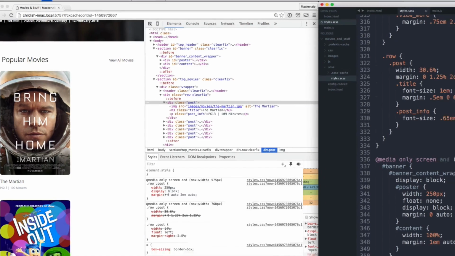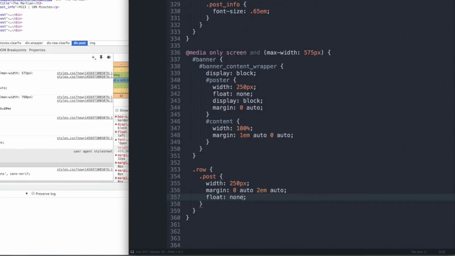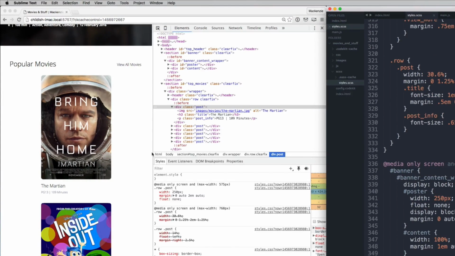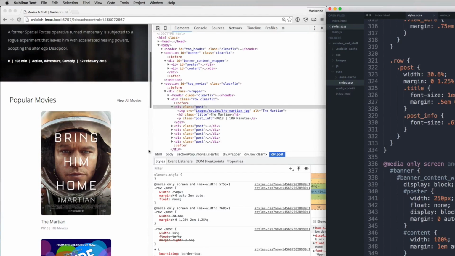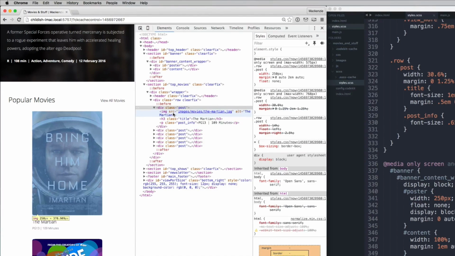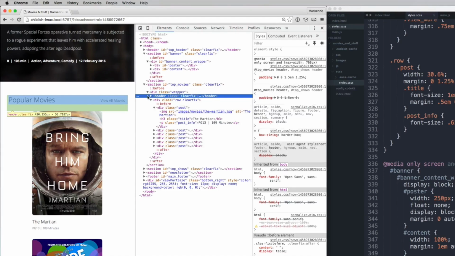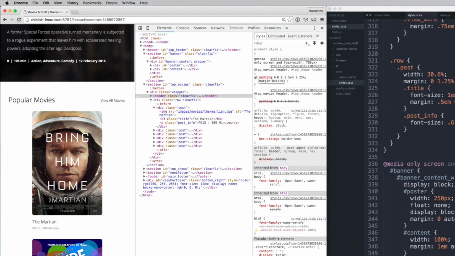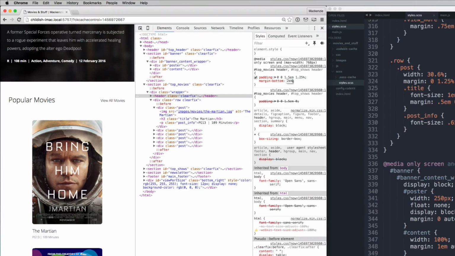Okay. Let's go back to Sublime. We need to do a float of none because currently it's floated to the left. Perfect. That way they're all stacked one on top of each other. And then the popular movies, let's push down the header or the first poster a bit. So I'm going to select the header and I'm just going to do a margin bottom of 2M.